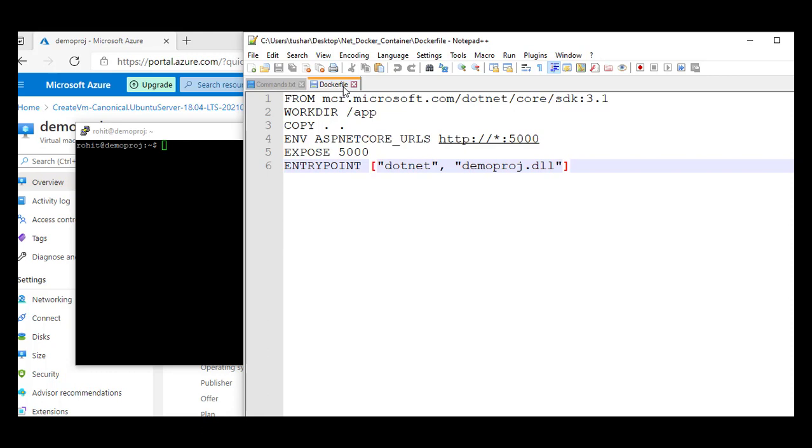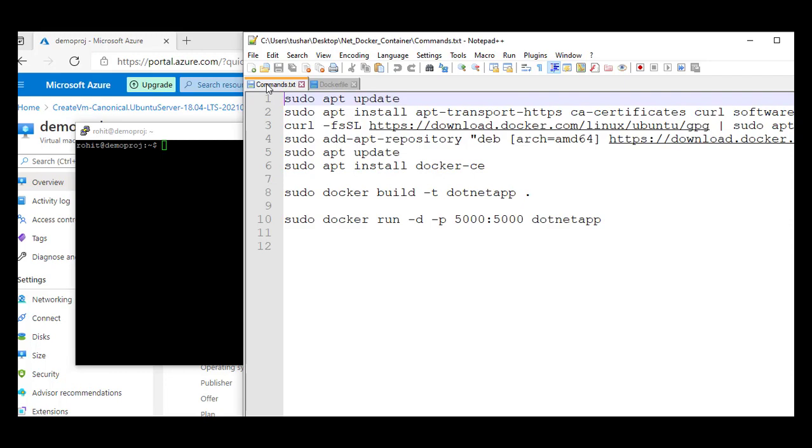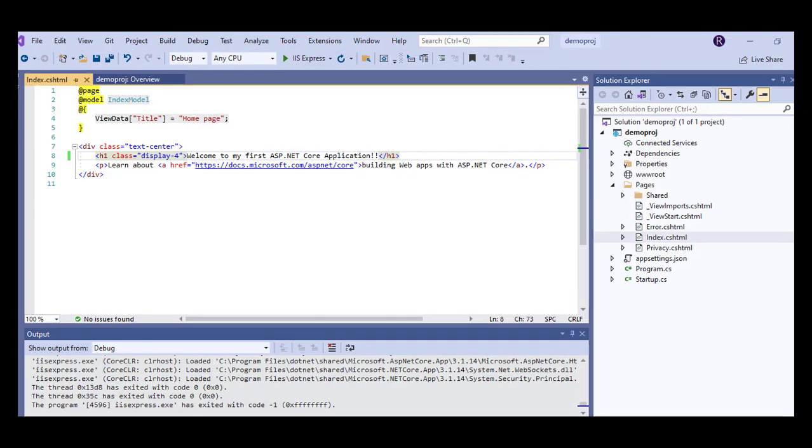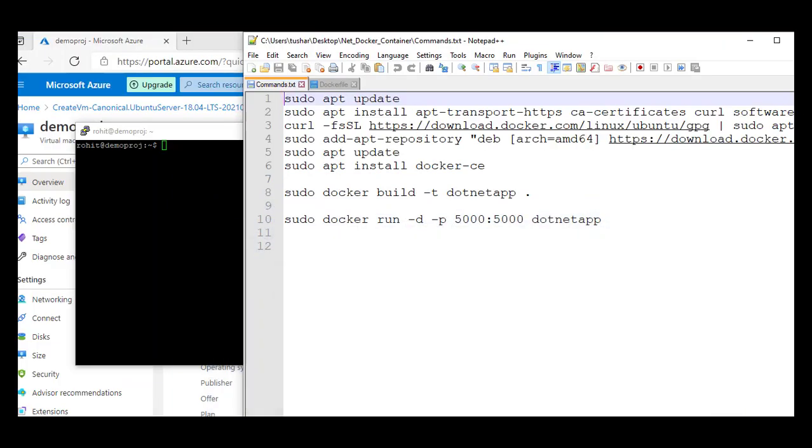I'll have my Git repository, so you can access all this information. If you want, I'll have this project created as well. This demoproj project which I have created, I'll have that for you in my Git repository. You can go and clone this. Okay, so these are the steps. We have already done this. Now let's run all these steps.